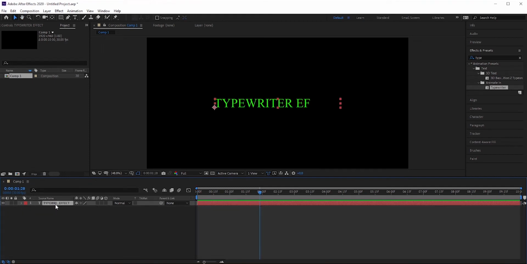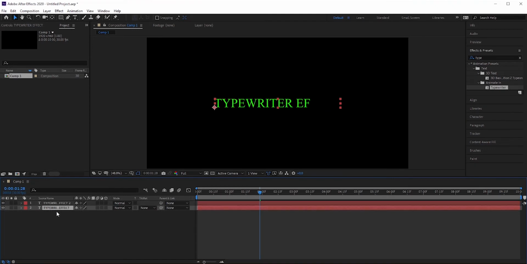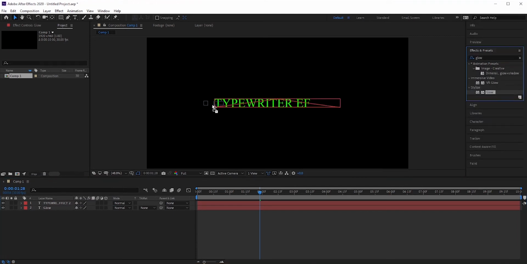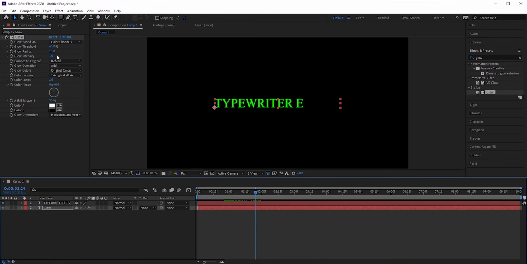Press Ctrl or Command and D to duplicate the text layer. We're gonna add a glow to it. Let's rename the layer Glow. Now go to Effects and Presets and search for Glow and apply it to the Glow layer. In Effect Controls, you can adjust the amount of glow.